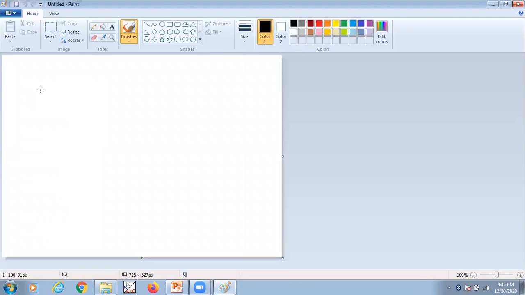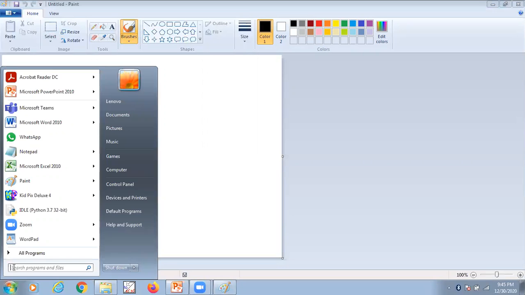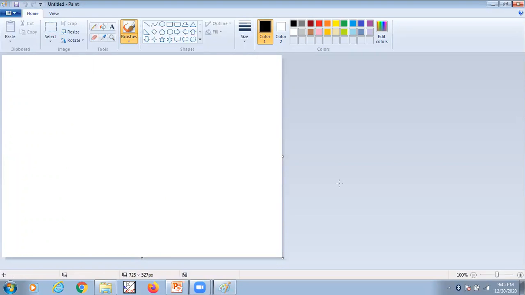So there are 2 ways. The first way is the long way, but it is the easiest way: Start, All Programs, Accessories, and Paint. And the second way is we just click on the Start button, and over here we write down or search the Paint option. Okay, as I have told you, we can draw, we can edit, we can color our pictures.